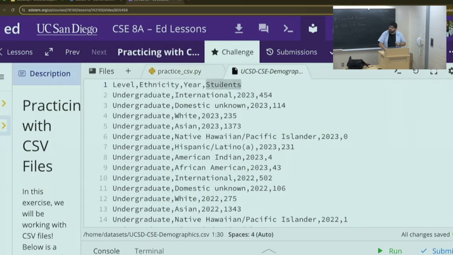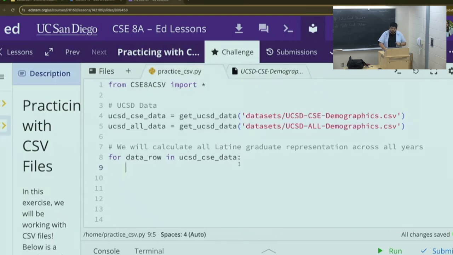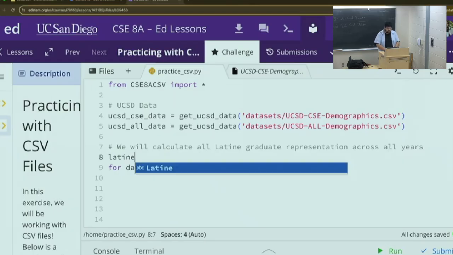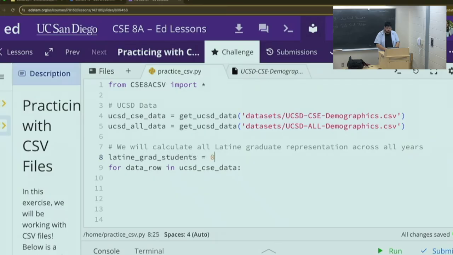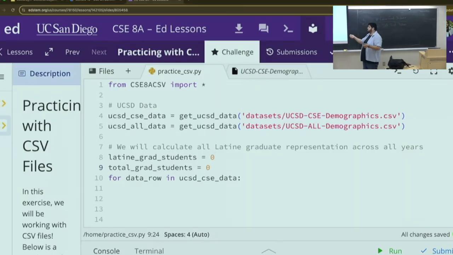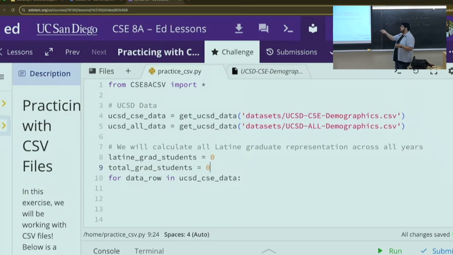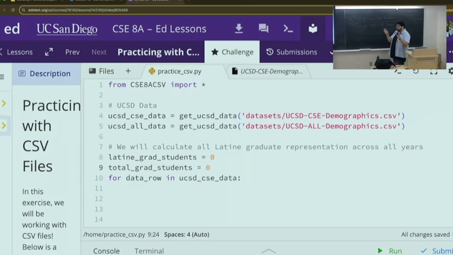and its students. Okay? So, first, the thing that we need to do is have both of these numbers. They need to exist at some point. So before we even get into the for loop, what I'm going to have is Latin grad students. I'm going to make that 0. And I'm going to have total grad students. I'm also going to make that 0. These are my counters. They count up how many times I see Latin grad students, and how many times I see total grad students. Just a counter.